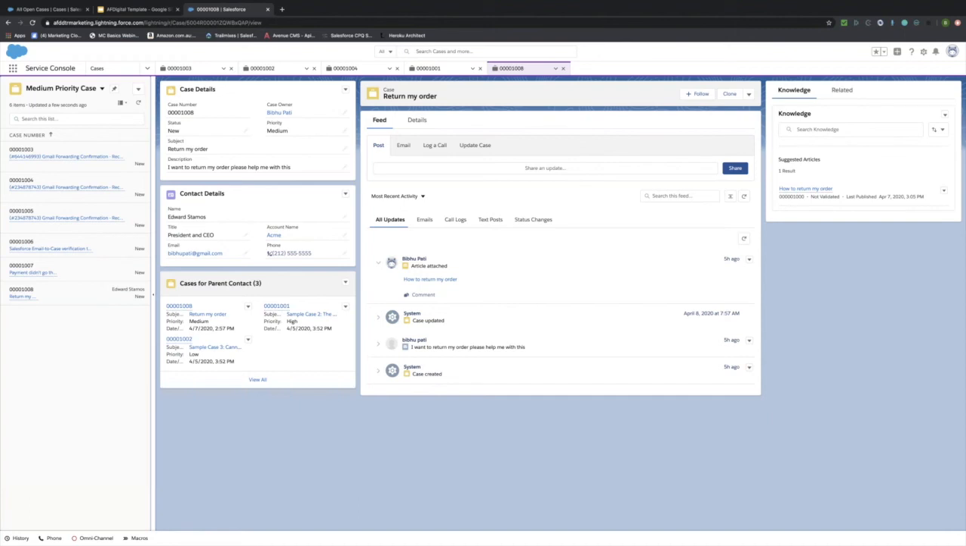And here is a component of knowledge, which we will definitely talk about in later sessions. And look into this middle section. Here is what you're going to live and breathe. This is the beauty of the service console and the feed view, that it shows you all the updates that have happened to this particular case. So you can see the case was created by the system, then somebody sent an email, which we'll talk about later.